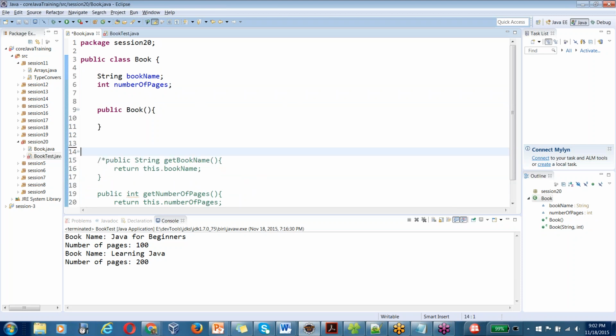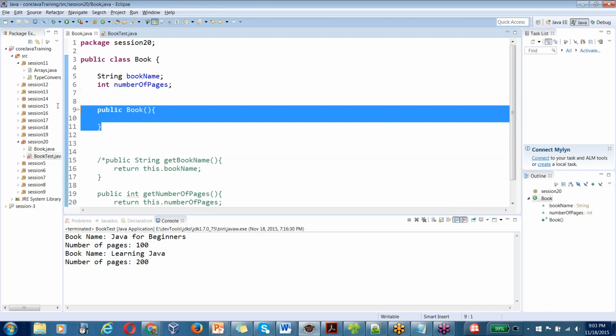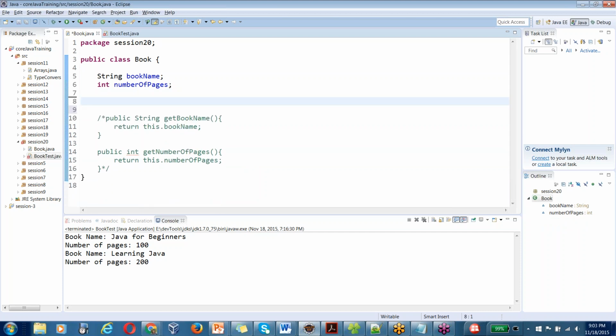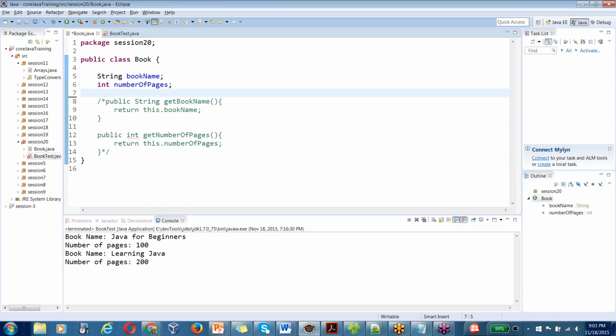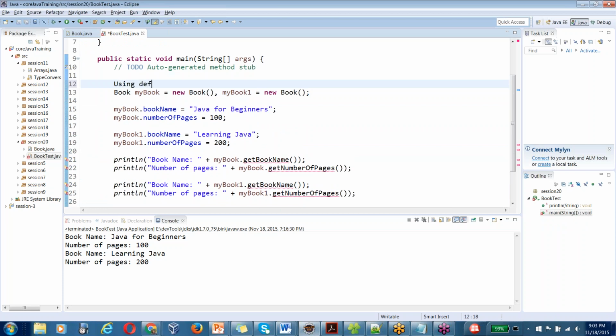Let us not worry about this part of constructors. Let us concentrate only on default constructors. A default constructor looks like this. It will not have any parameters, and we will see how objects are initialized when we create an object. So let us remove this. As of now, we have not defined any constructor, so Java has to provide a default constructor for us. Using that default constructor provided by Java, we are creating objects of that particular class.